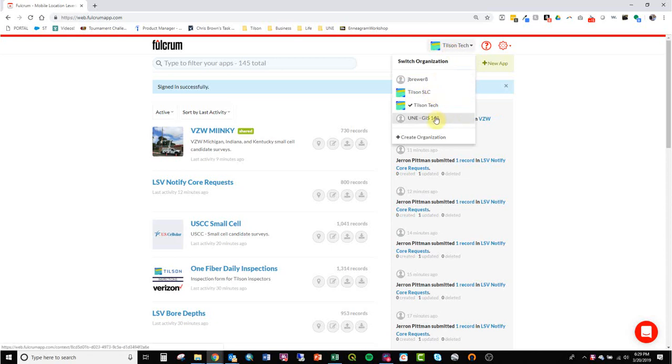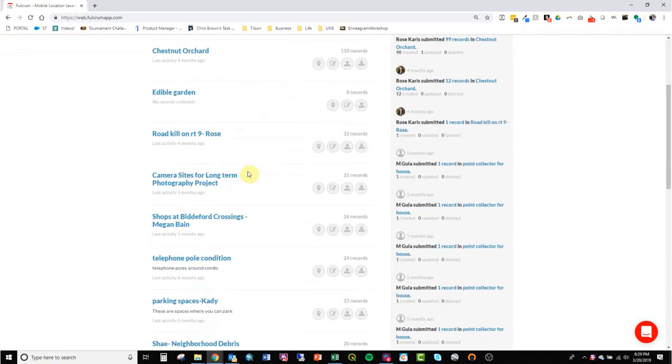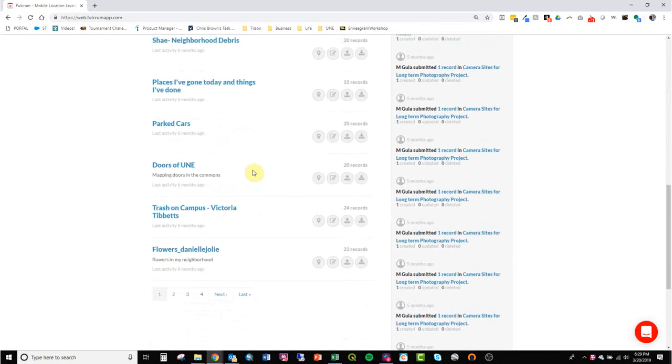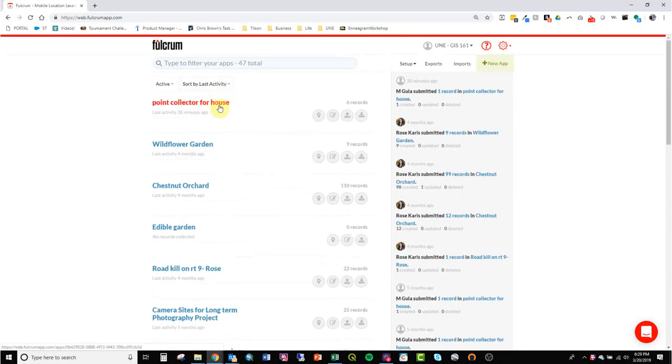If you have other accounts, you're going to go to the UNE GIS account. And when you go there, you'll see these are all the other apps that other students have made. We will just start from scratch and make a new app just for this video. You could search for different apps. You know, when you come in here, you can sort them. But really all this is just the apps.